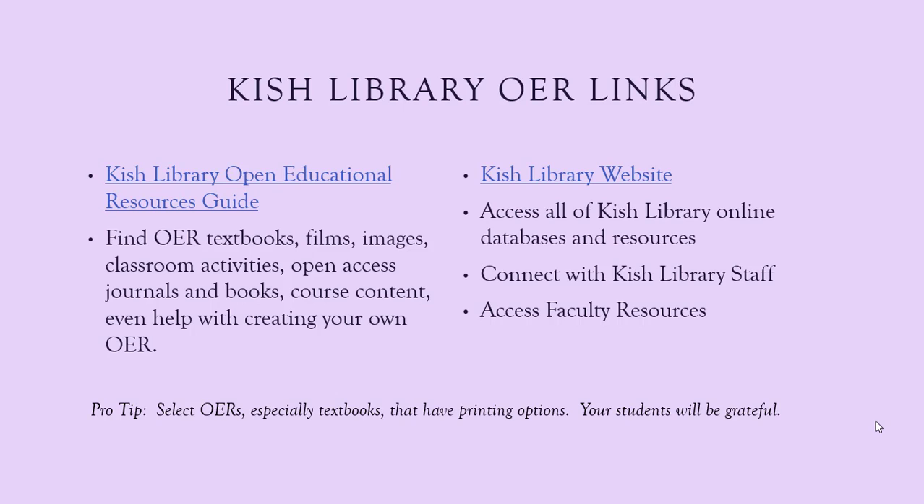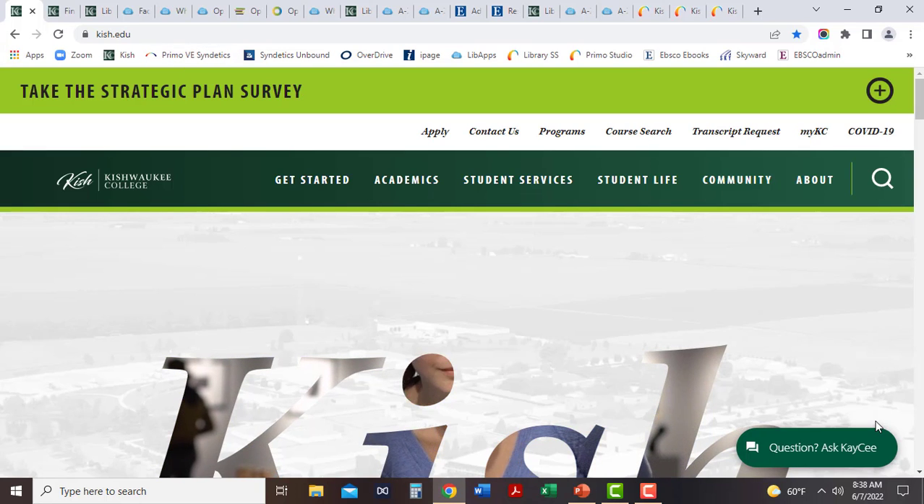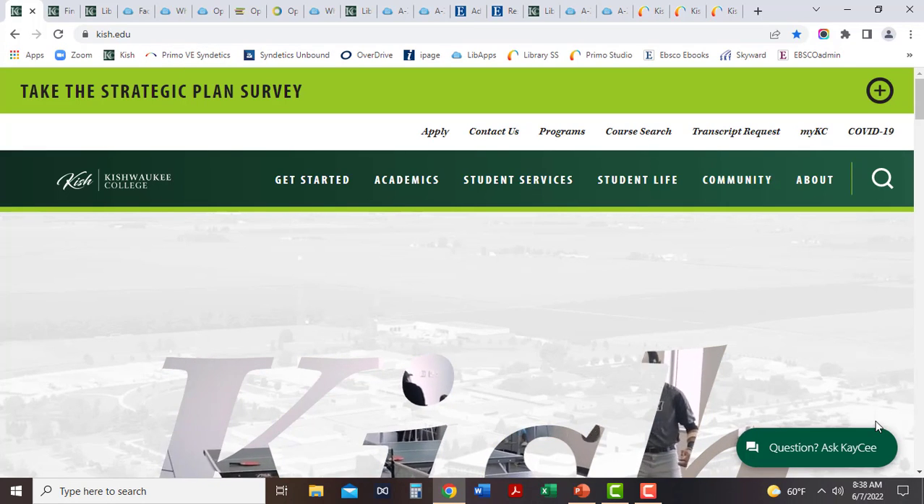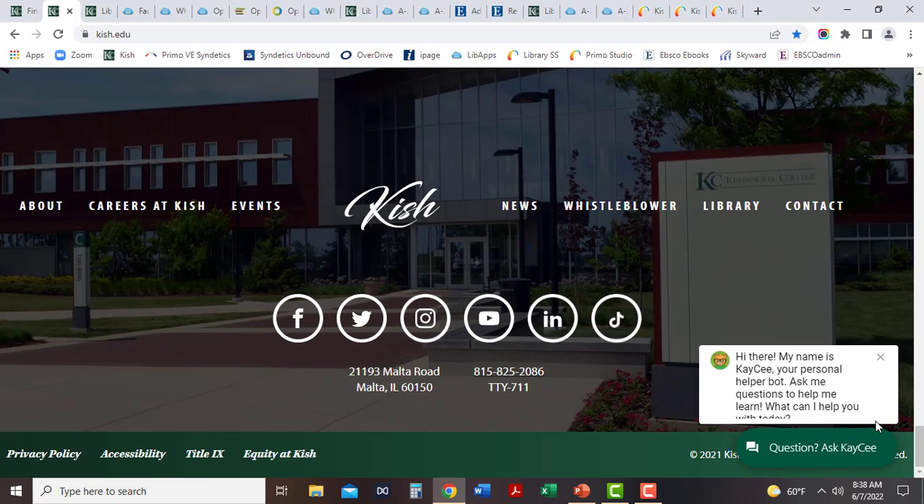Now let's begin our treasure hunt. I'll show you how to find OERs using Kish Library resources. All of Kish Library's resources can be accessed through the library's public website. Go to the library link in the footer of the college's website at kish.edu.